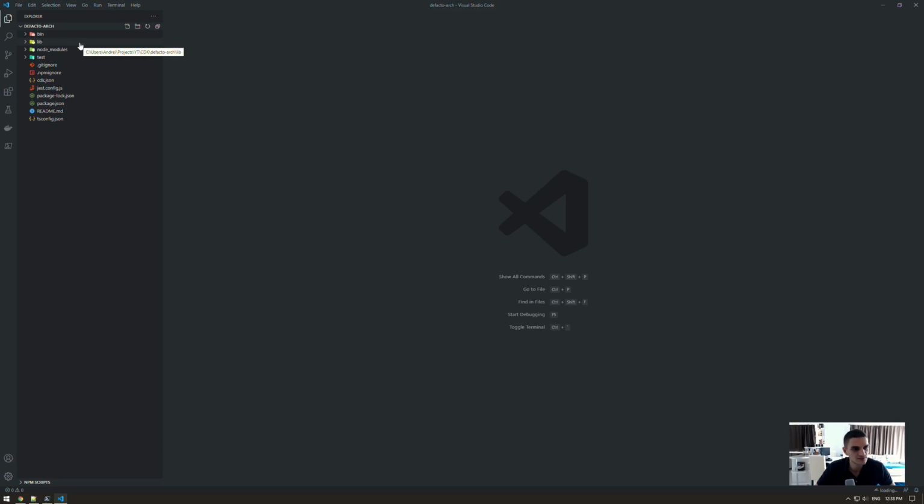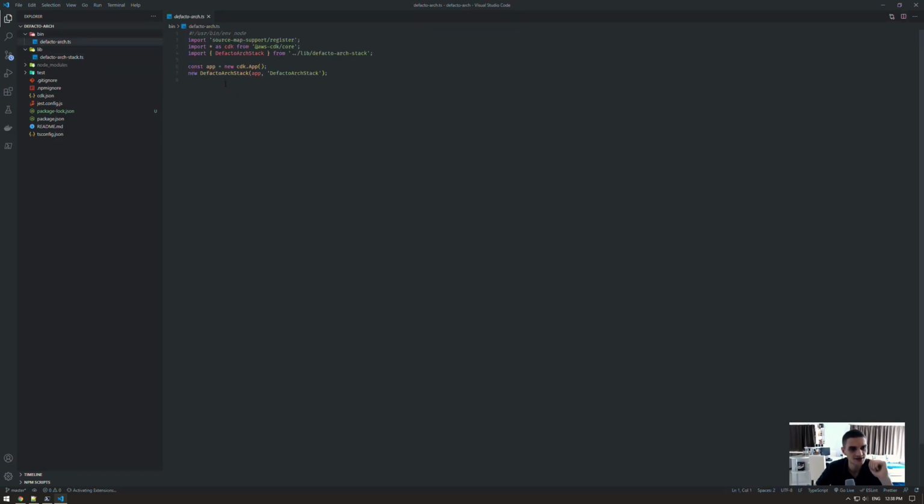So that's what the CDK created for us. We have a bin directory, then a lib directory. So the bin is the entry point, let's say. So this is what creates the app, and it uses this stack defined in the lib directory. And this is where we're gonna add our code, of course.